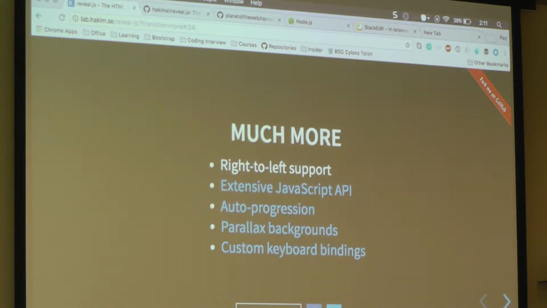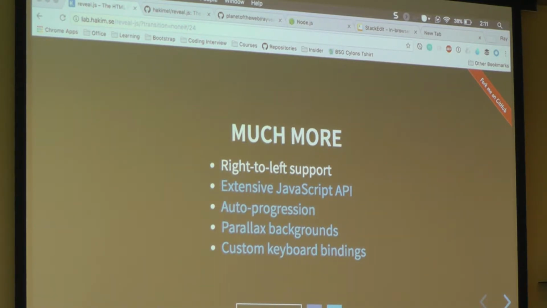I'll skip that one. So, right to left support. So again, usability. Your slides are much easier to read. Usability, right to left support, extensive JavaScript API. Yes, it's really amazing. Parallax backgrounds, where the backgrounds rotate horizontally. Keyboard bindings, etc., etc. This is a really serious presentation framework.